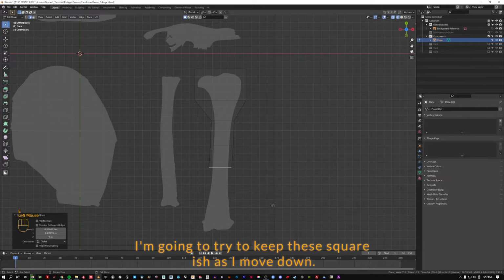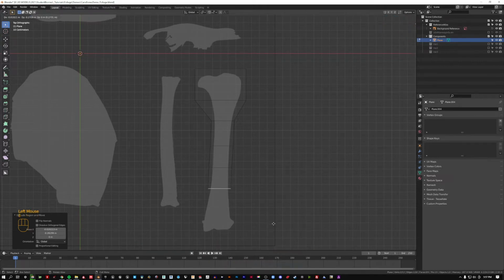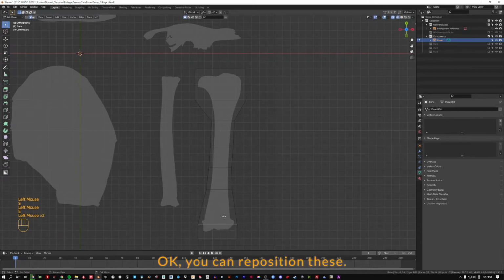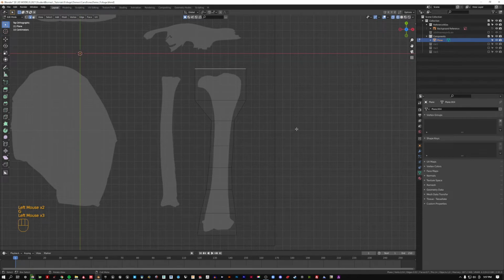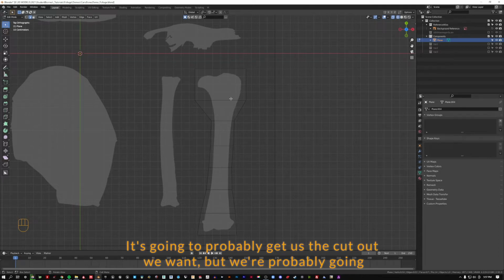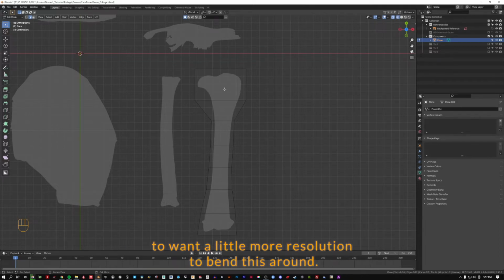I'm going to try to keep these square-ish as I move down. Scaling as I need. Okay, you can reposition these. I'm going to double tap G. Bring that up. Okay, now that's a pretty simplified shape. It's going to probably get us the cutout we want, but we're probably going to want a little more resolution to bend this around.